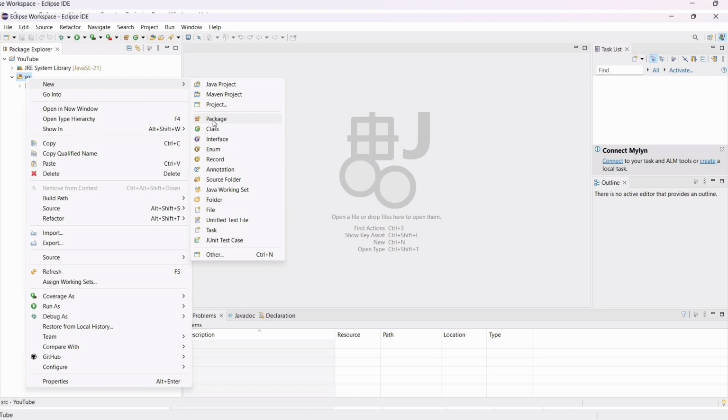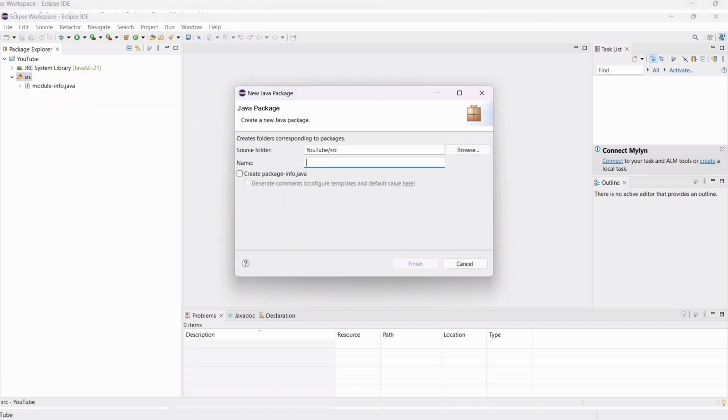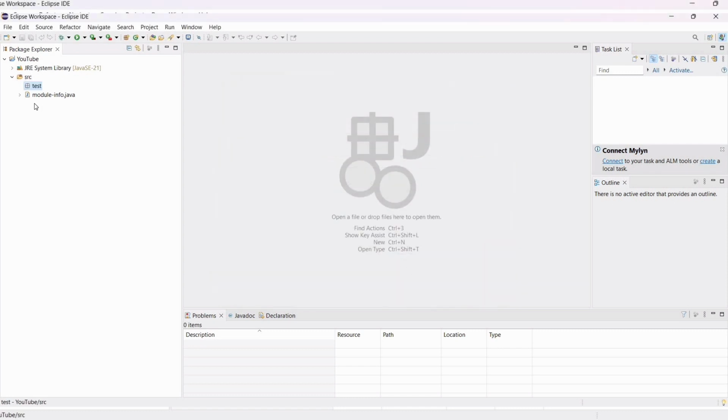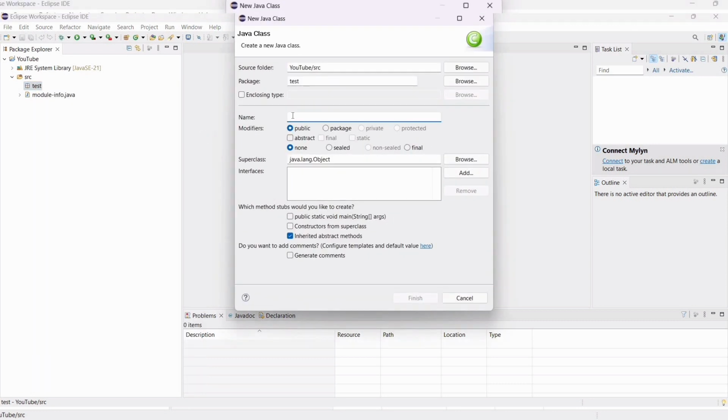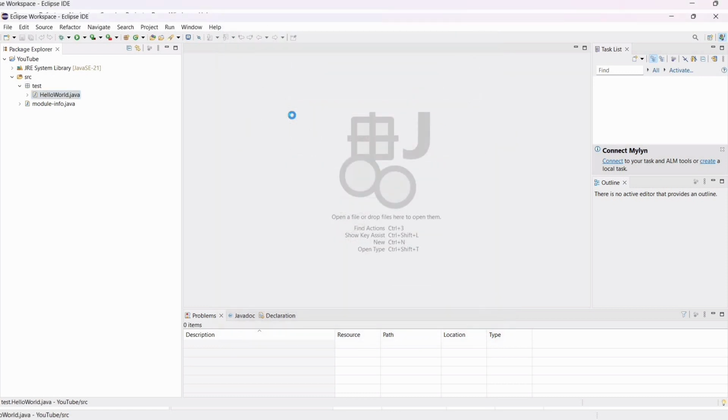So new package, name test, I am giving my package name. Click on finish. Package is created. Now in this package we will create a Java class. So new class. Now we will write the class name. I'm writing hello world because I want to print hello world in our class. Okay, and then we will click on finish.